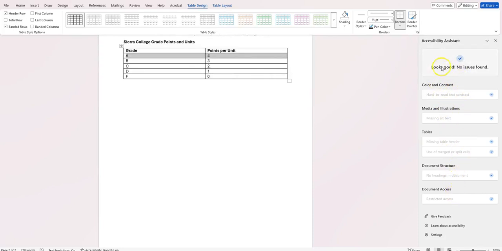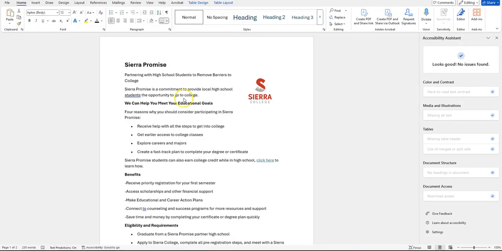So now we can see that there are no issues according to the accessibility checker, but there are some things that we need to manually check that the checker did not notice. The first element that we will manually check is headings. So if we navigate to the top of our page to Sierra Promise, we see here that Sierra Promise is bolded and it has larger text. Just because it's bolded and has larger text does not mean that it is actually tagged.